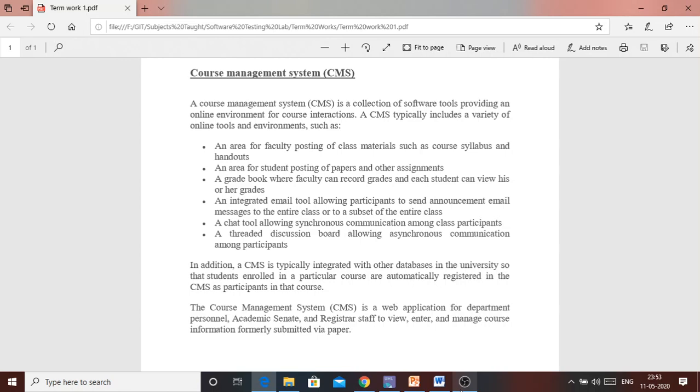An integrated email tool will be allowed for the participants to send announcement emails. Similarly, there will be a chat box for communication among the participants. There will be threaded discussion in the blog. This software should also be integrated with the other software of the university. So it is a web application for the department personnel, academic senate, registered staff, etc.